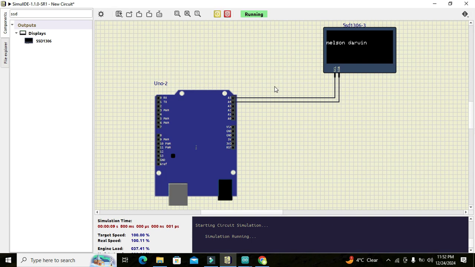So in this way we can write any sort of text on our OLED display. Hopefully you got the concept of how you can interface and simulate the SSD1306 OLED display with the Arduino Uno.